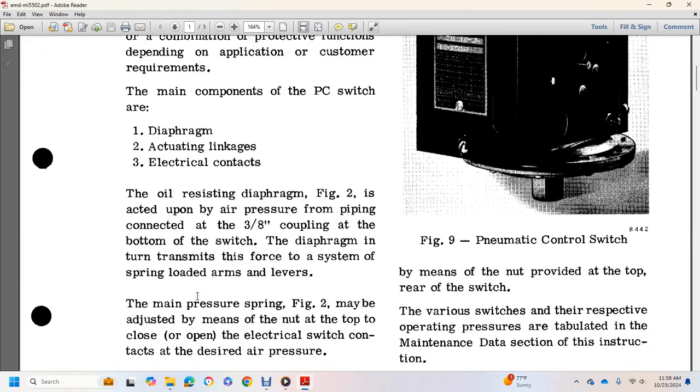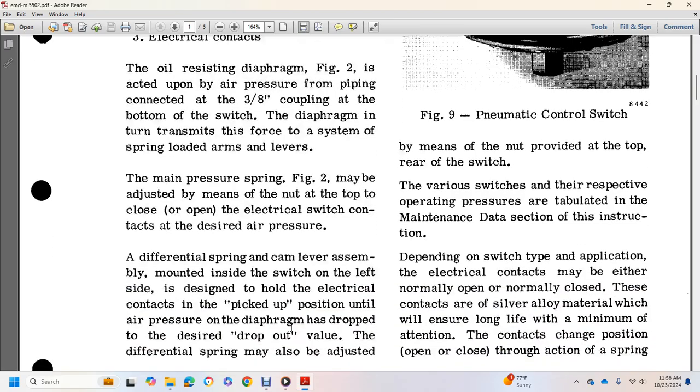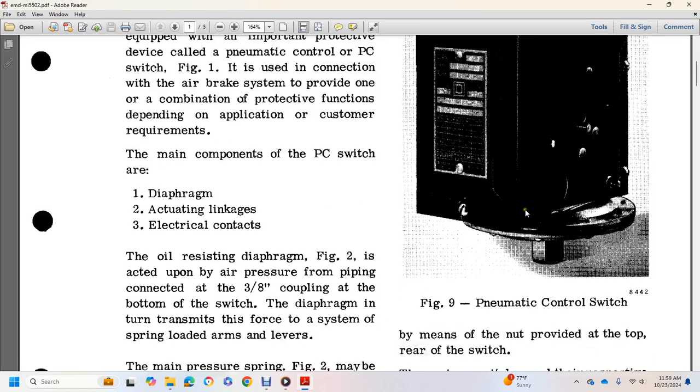Figure 2: the diaphragm is acted upon by air pressure from pipes connected with a 3/8-inch coupling combined with the switch. The diaphragm in turn transmits a force to the system through a spring-loaded arm lever with the main pressure spring. The main pressure is adjusted with the nut on top, which closes or opens the electrical switch contact at the desired air pressure. The differential spring and cam lever assembly are mounted inside the switch on the left side. The electrical contact picks up in position, and the diaphragm pressure has to drop to the desired dropout value set with the differential spring, which may also be driven with the nuts provided on top of the rear switch. Figure 9 shows the pneumatic control switch.